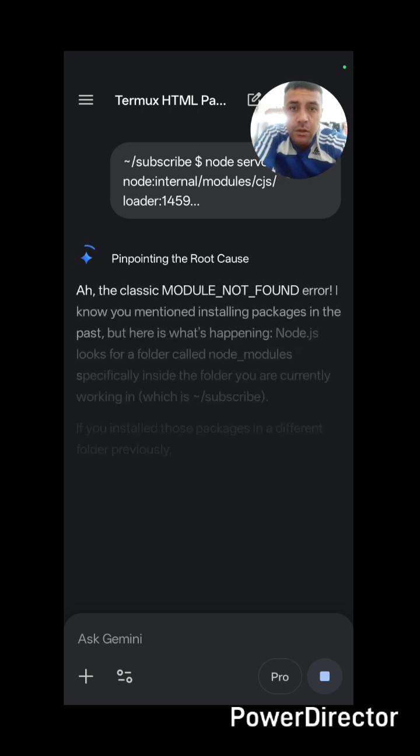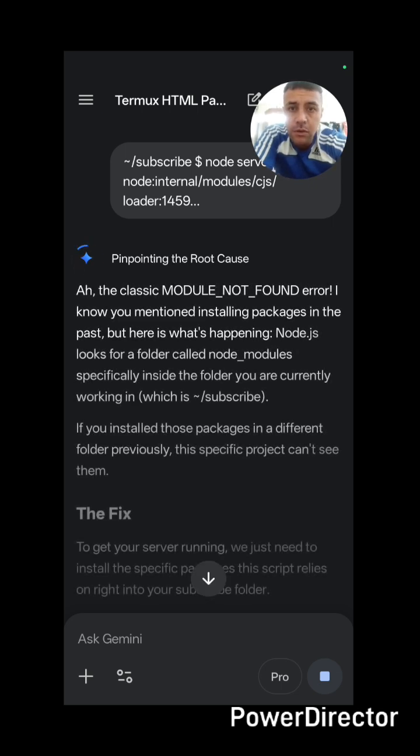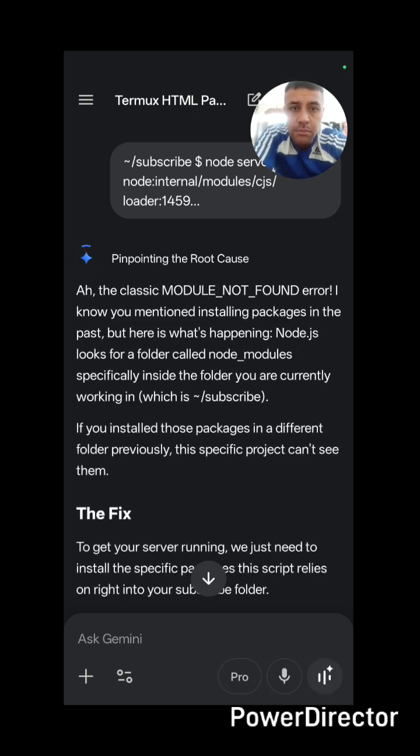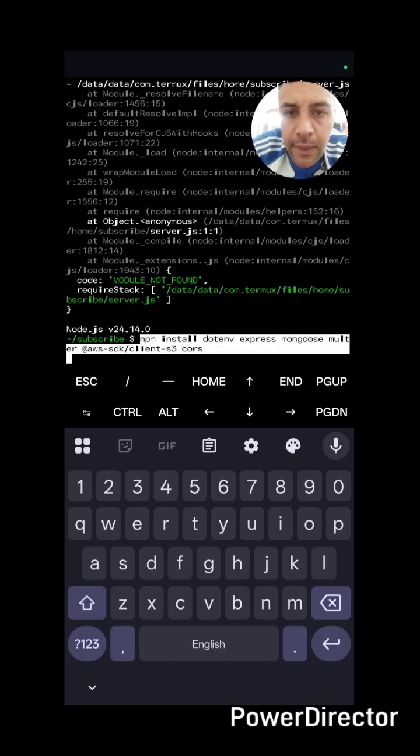The classic module not found error. I know you mentioned installing packages in the past, but here is what is happening. Node.js looks for a folder called node_modules, specifically inside the folder you are currently working in. So I've installed it, but I haven't installed it into this root folder. Enter.